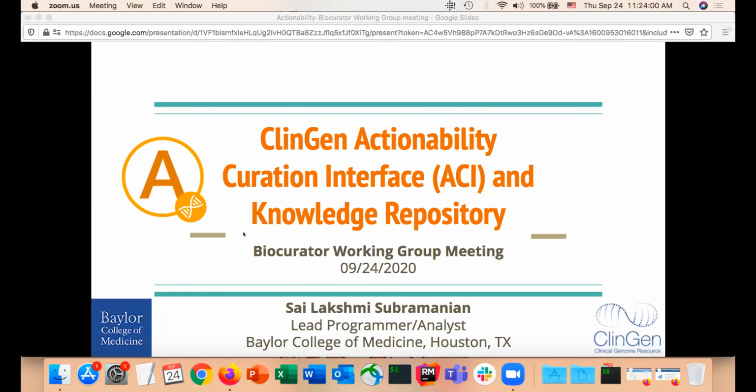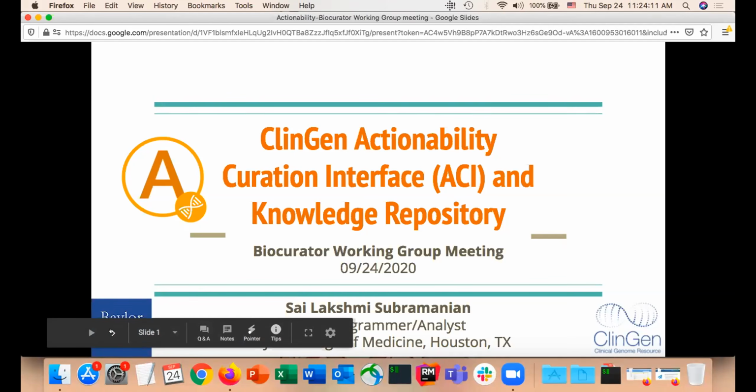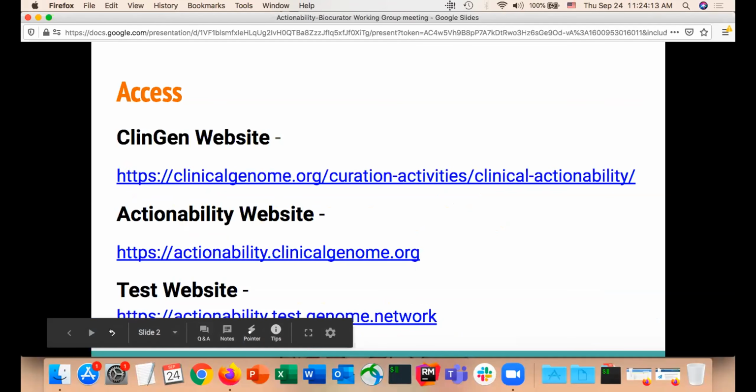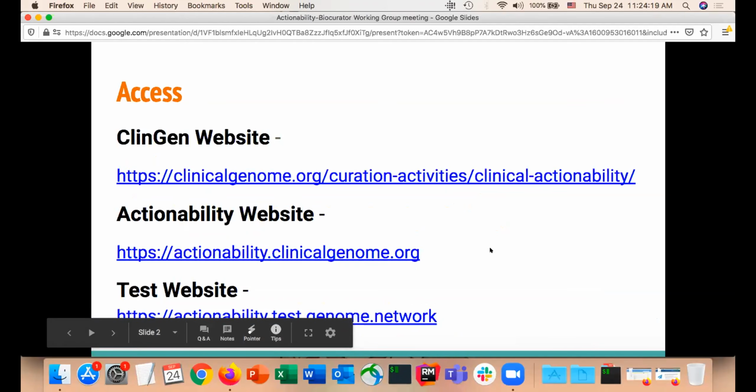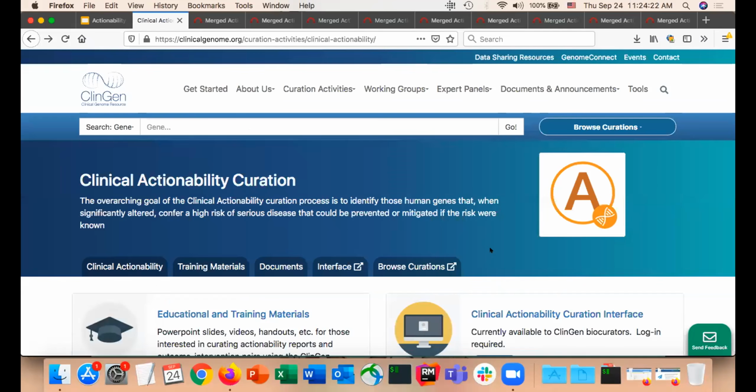So now that you heard about the actual process, you're going to see where all this action happens. So I want to show you how you can access the actionability tools. First off, I will start with the ClinGen website. Many of you are familiar with clinicalgenome.org.